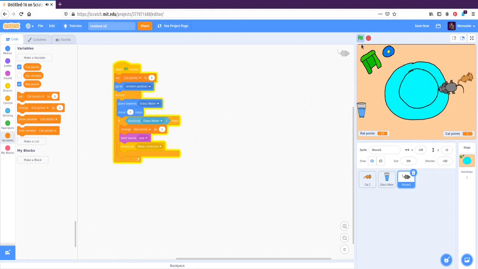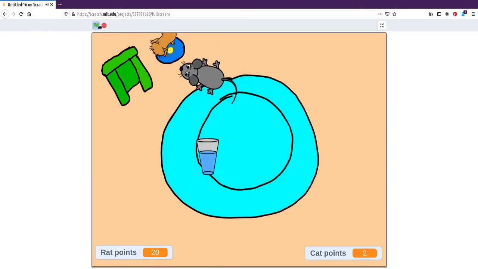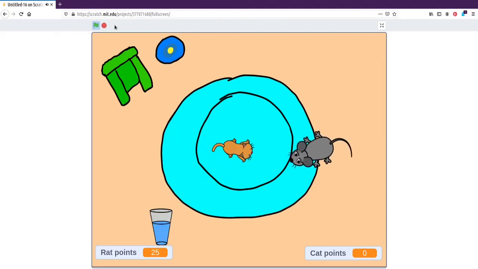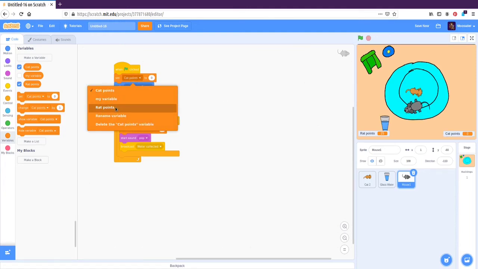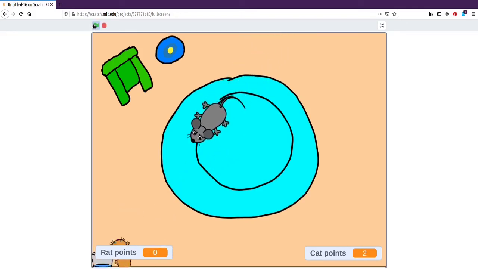So now it's a very, very slow mouse. Or we could make it not always go after the glass of water. We could say if the cat is nearby, maybe it does something else. But I think for now, this is simple enough. Oh. Did I hit the flag again? Oh, it doesn't reset the rat points. Ooh. So, let's fix that. I accidentally set cat points to zero. I meant to set rat points to zero. So now we all start there.